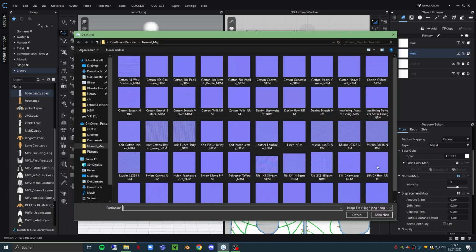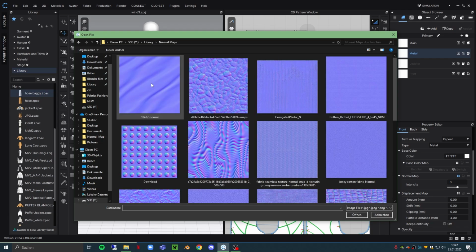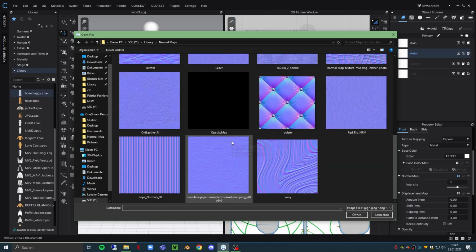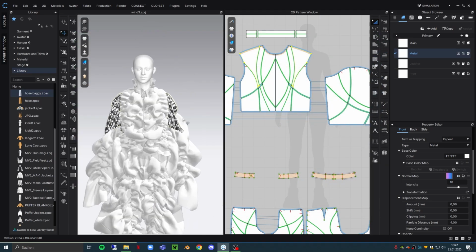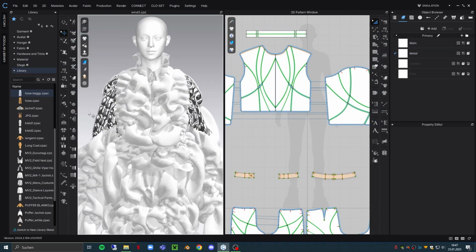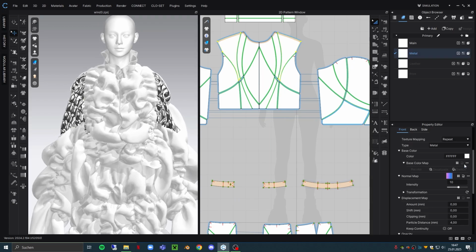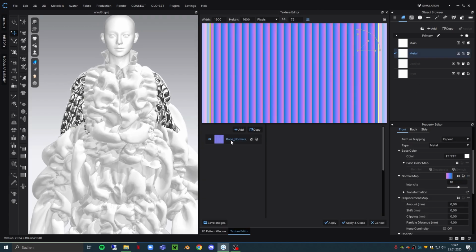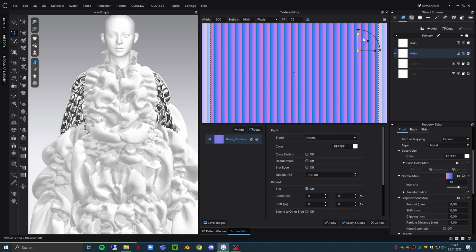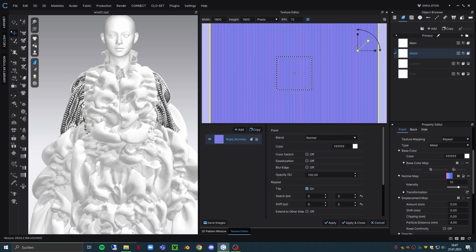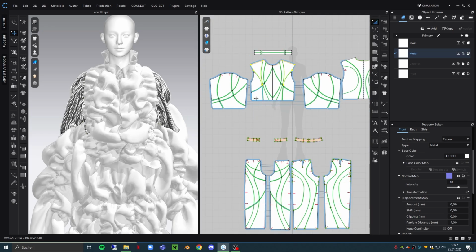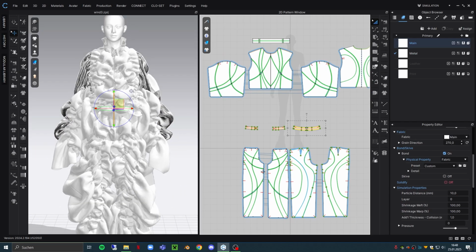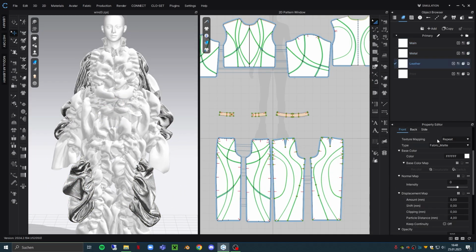And we will add a normal map now, so it looks much more realistic, and I choose this one. And what we do is now we open the texture editor, so we can scale our normal map. We click on that, click on tile and scale it down until we like the look. Exactly, and after this I just decided where I want the metal to be placed on which pattern pieces.